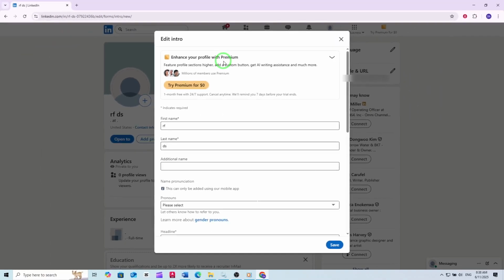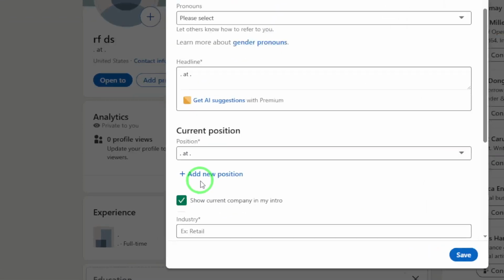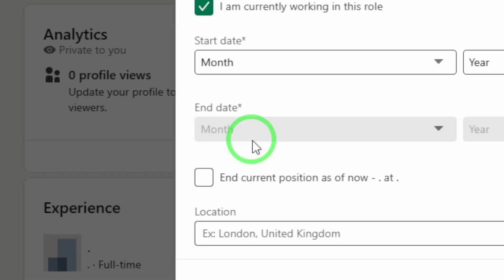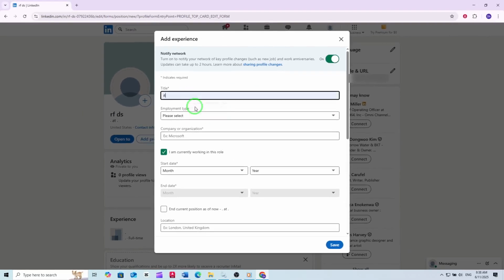Now, look for the Add New Position button. Click on it, and a new form will appear. Here, you'll need to fill in all the relevant information about your new role. Enter your job title, the company name, your employment type, location, and the start date. You can also add a description to highlight your responsibilities and achievements in this position.